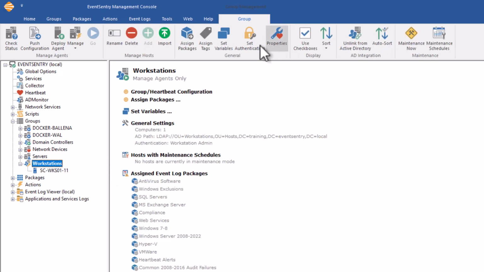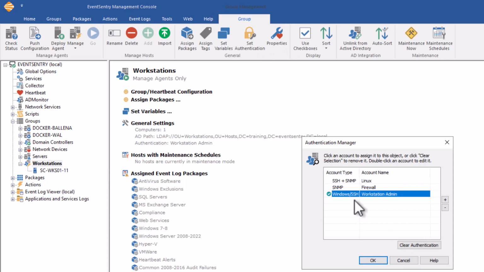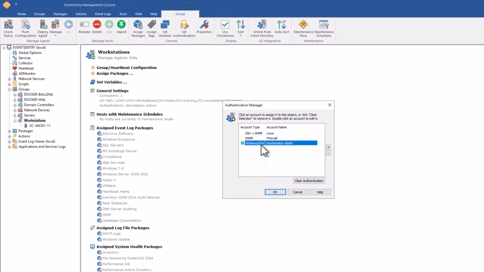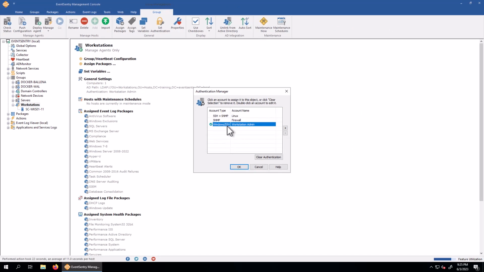You will see that when we click on set authentication, it says Windows/SSH. So EventSentry automatically knows whether to use these credentials as a Windows or SSH login, depending on which type of computer you're connecting to. So if, for example, the Heartbeat agent is accessing a Linux machine to query services, then it will utilize those credentials for an SSH login.